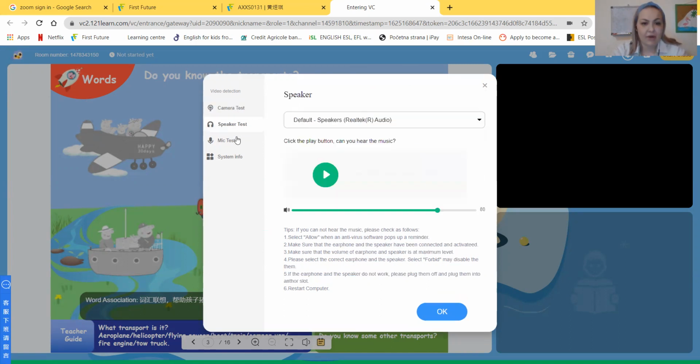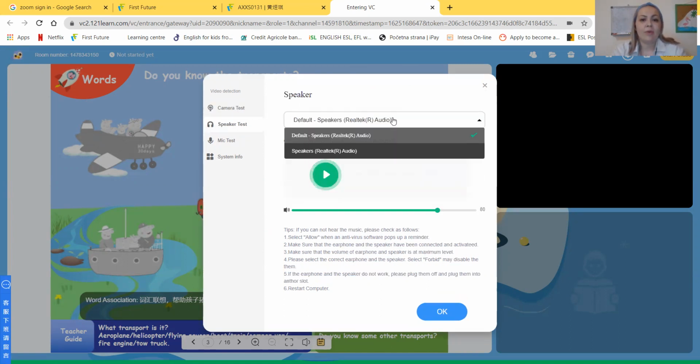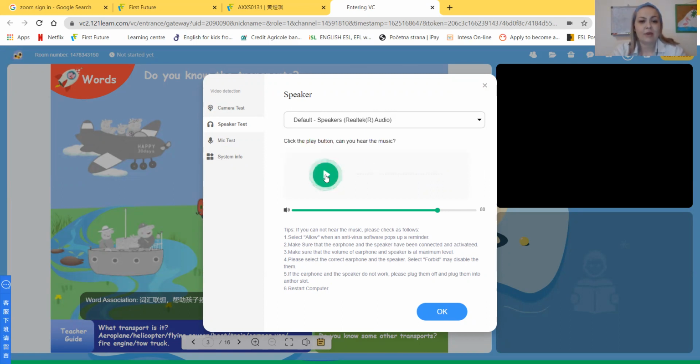Below the camera is a speaker test. So what is your speaker? Select the right one, whether you're using headset or your computer audio or computer speaker. Just click on the right one and check it by pressing the green play button. Like this. So if you hear the sound properly, that's it.